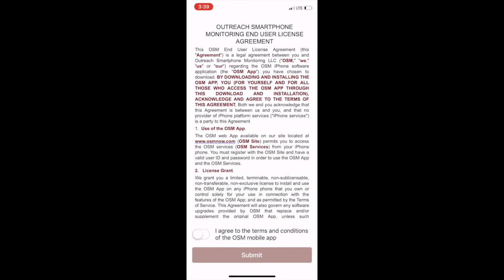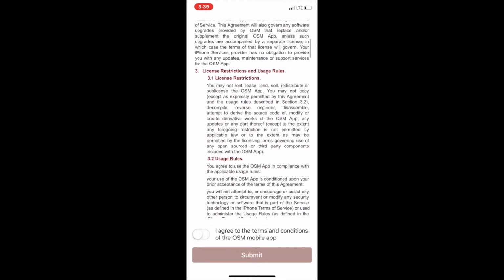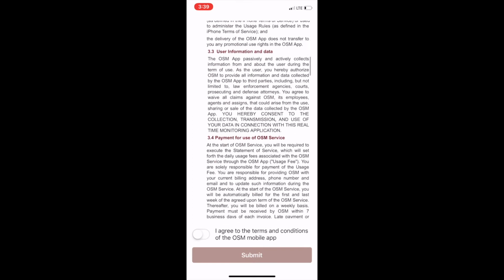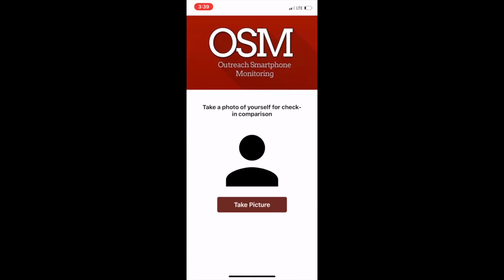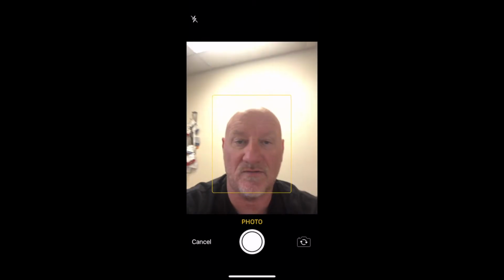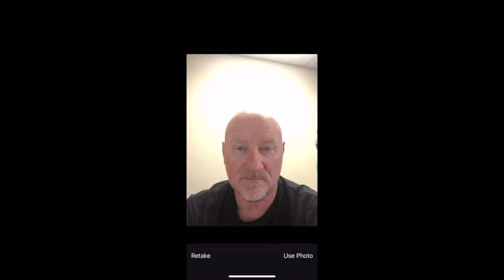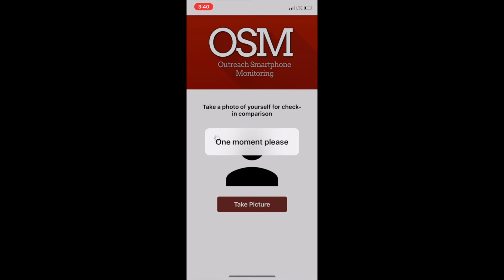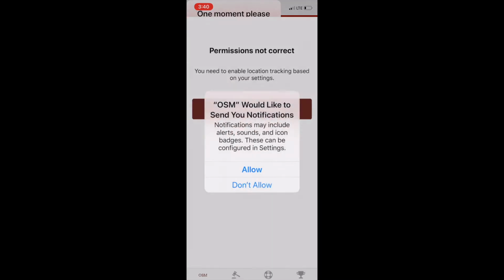It's going to bring me to the end user licensing agreement that they can review and agree to. Then it will bring me to where they have to do a static photo of themselves that OSM staff compare to their online video check-ins. It will ask me to access my camera whenever I'm checking in. I'm going to go ahead and take and choose a photo. And then it's going to bring me to the check-in page.